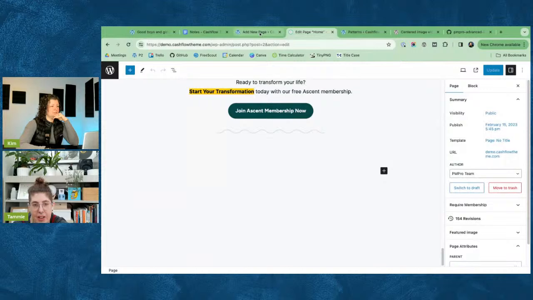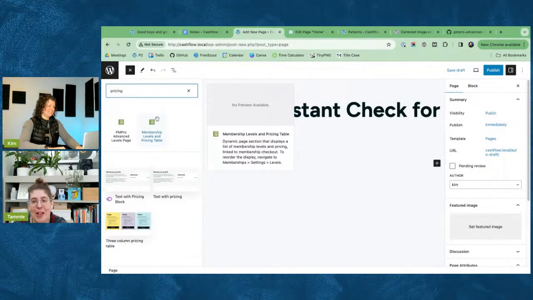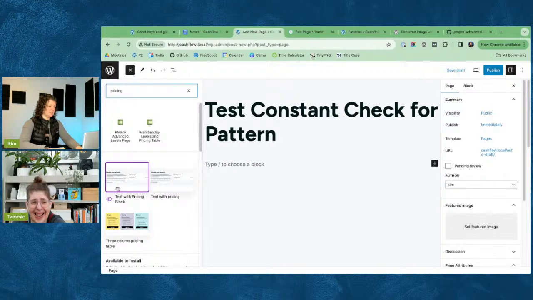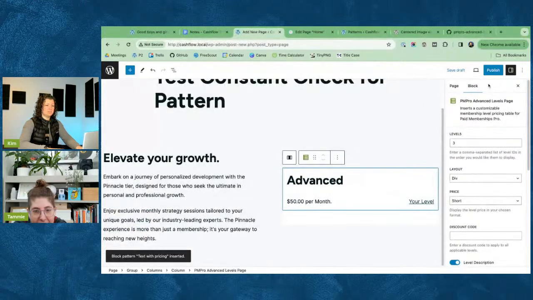All right, what was I doing? Back to my business here. I'm getting distracted. There needs to be an easy check if block. Text with pricing. This is the local one. This is the real one. Okay. Yeah, so it seems to work here.